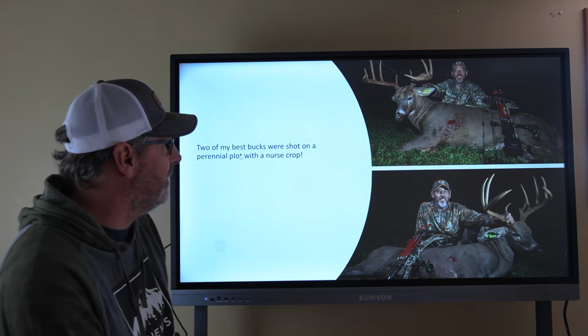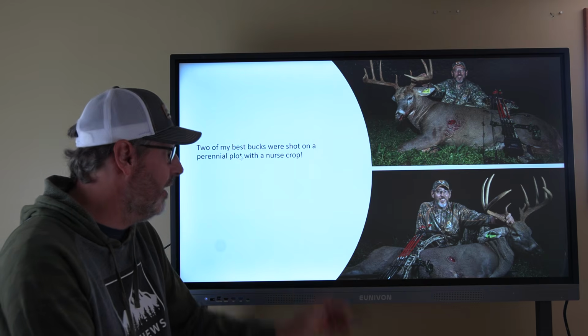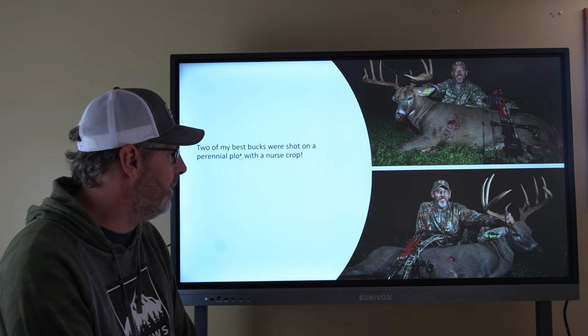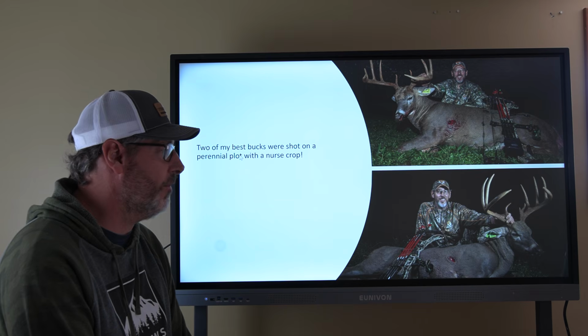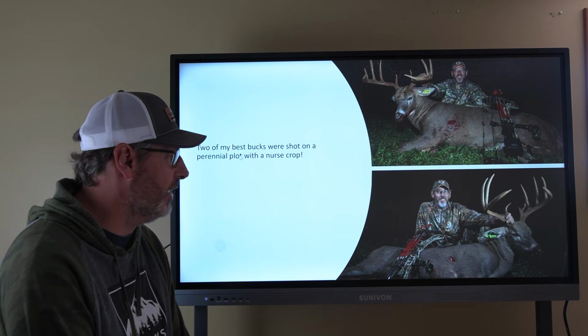Two of my best bucks, this buck here was shot the first week of season. He was shot specifically in a clover plot with a nurse crop of oats and winter wheat, and this buck here too was also shot in a perennial plot of Founders with clover and chicory, and then we had oats as a nurse crop as well.